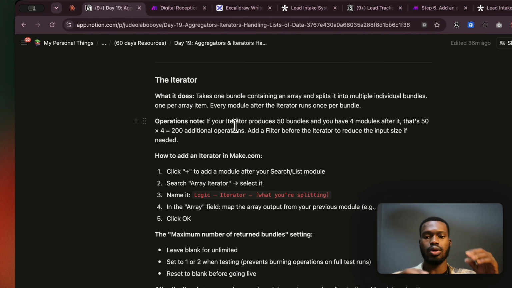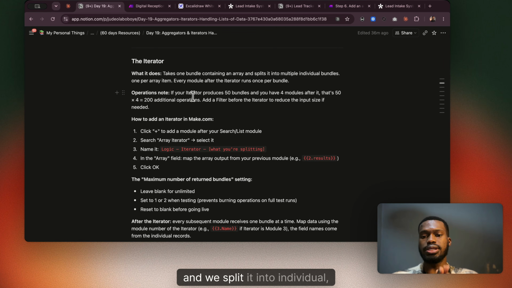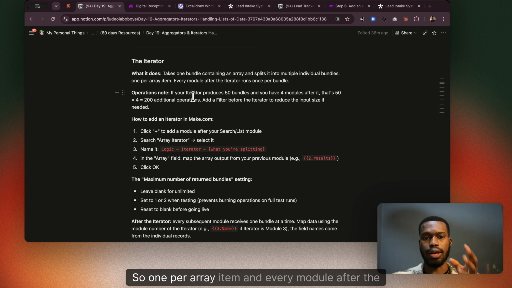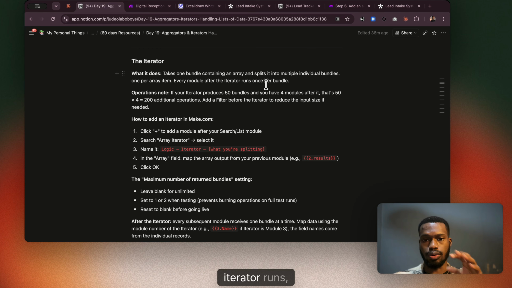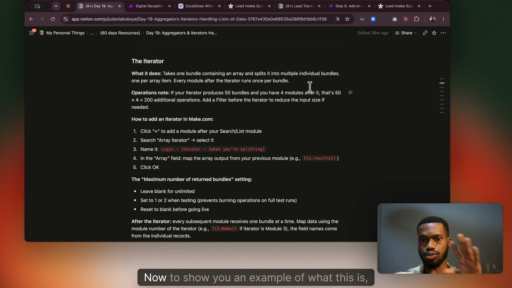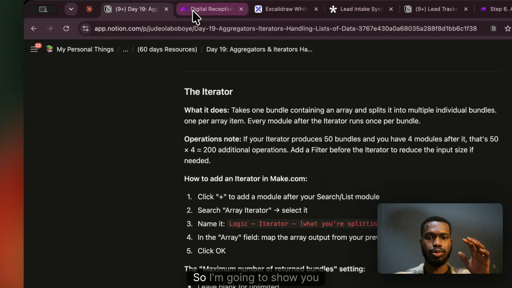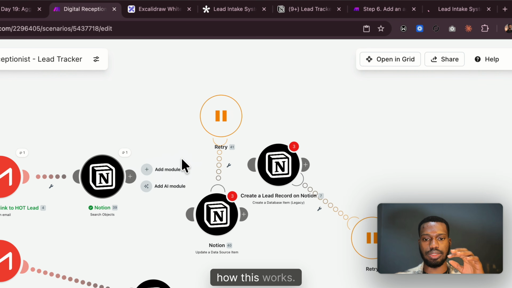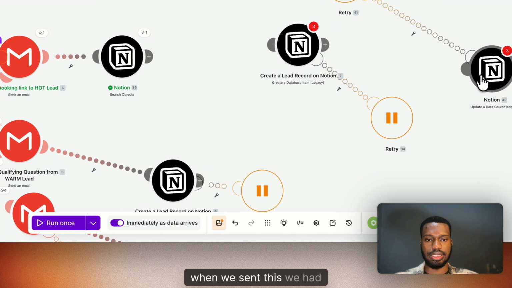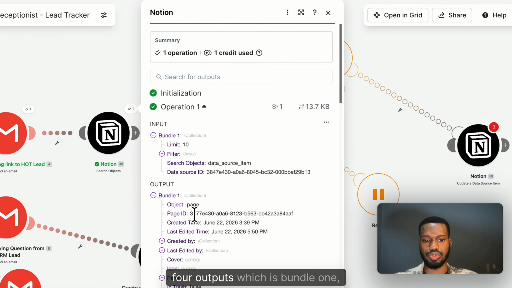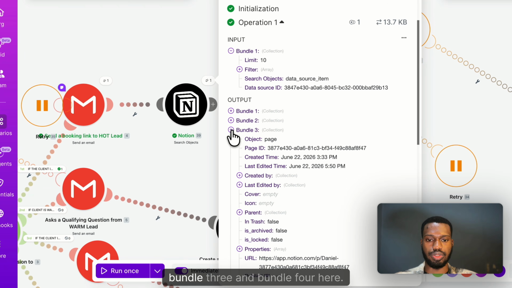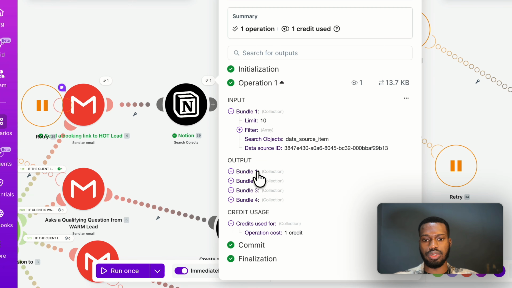It takes one bundle containing an array and splits it into multiple individual bundles, one per item, and every module after the iterator runs once per bundle. Now to show you an example of this, I already sent a particular lead. So I'm going to show you how this works. When we sent this, we had 4 outputs, which is bundle 1, bundle 2, bundle 3, and bundle 4 here. So you can see this 4.